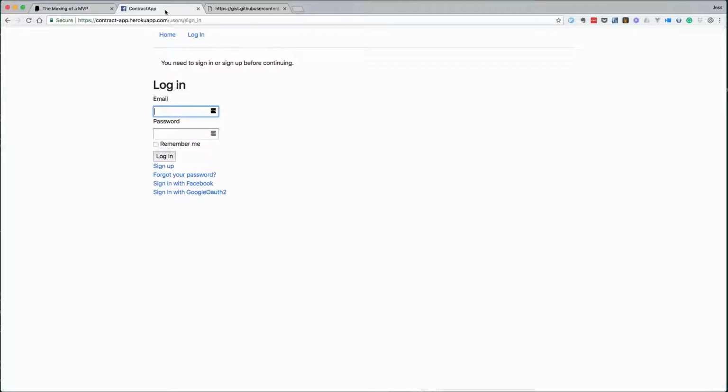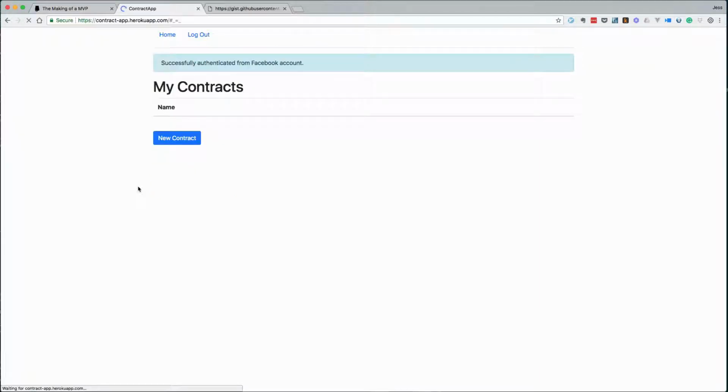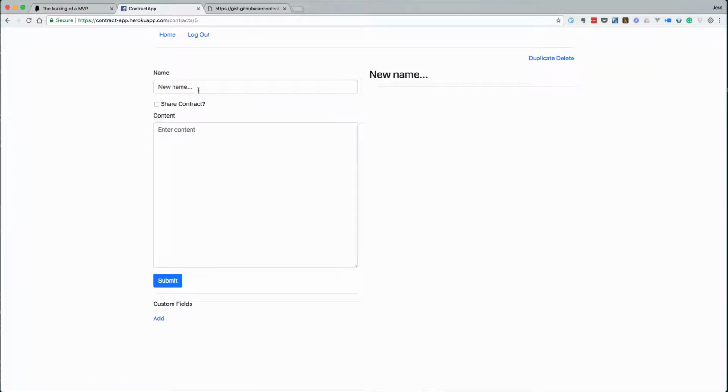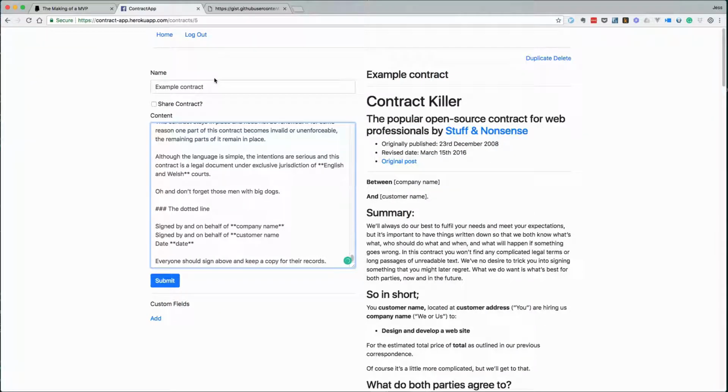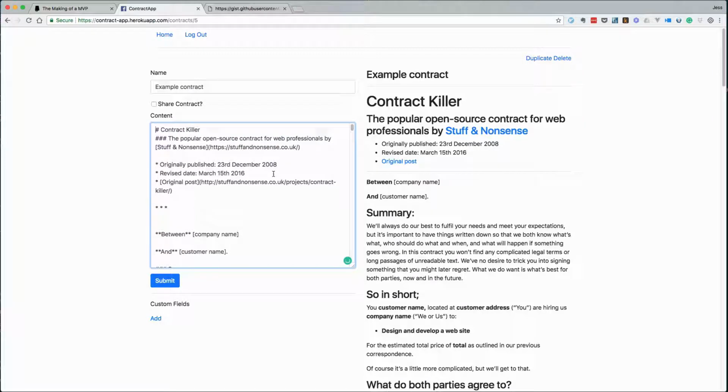So here it is. So sign in with Google or Facebook, create a new contract, let's give it a name, and then you're going to need some content. So I'm going to grab this example contract that I have here in Markdown. And so we'll get rid of this meta.